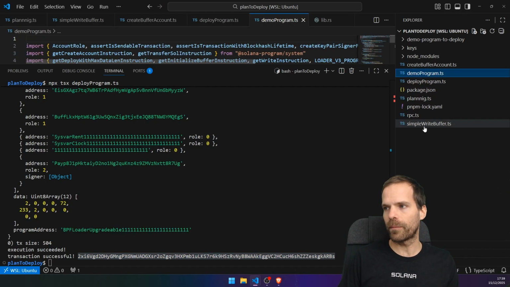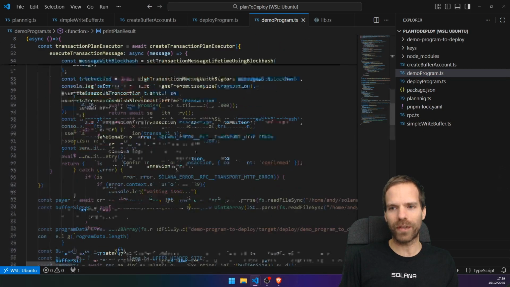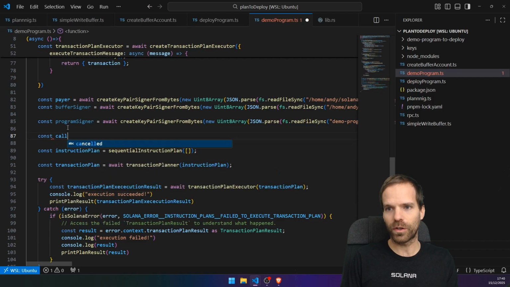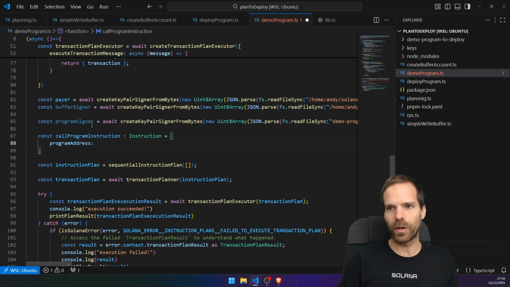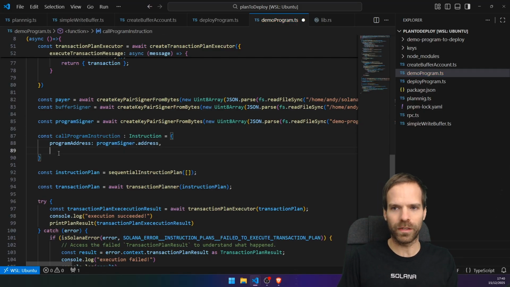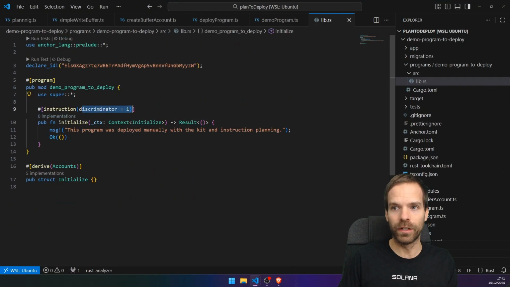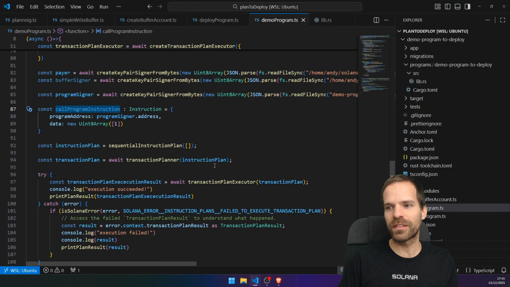Let's say demo program. Just to see that my demo program actually works, I'm gonna do a call program instruction that is just an instruction to that program address, my program signer address. I could just put the program address here as hard-coded, but while I have the signer, why not? And then data, I need to say 1 for the instruction discriminator that we defined here, such that I call the initialize instruction. I don't have any accounts, so that's fine. And then this, I'll put it into my instruction plan.